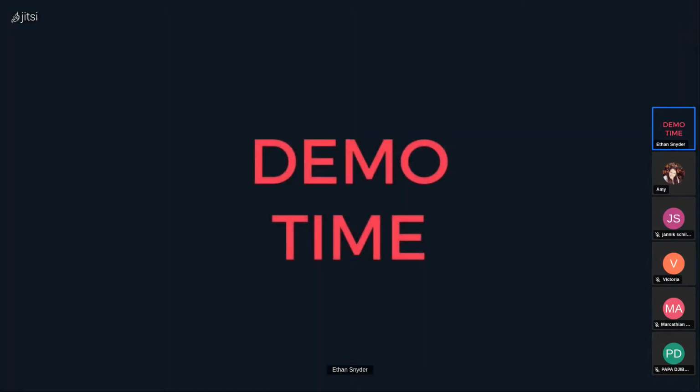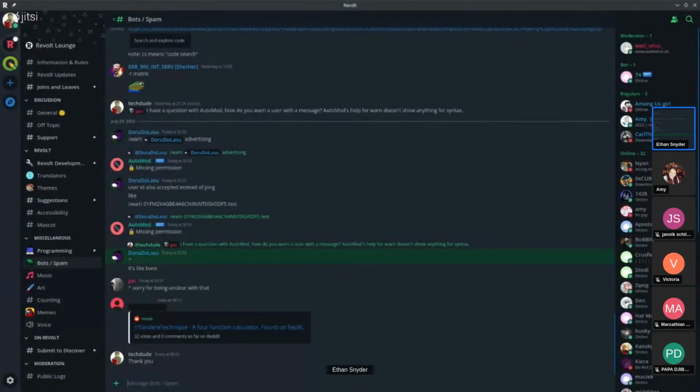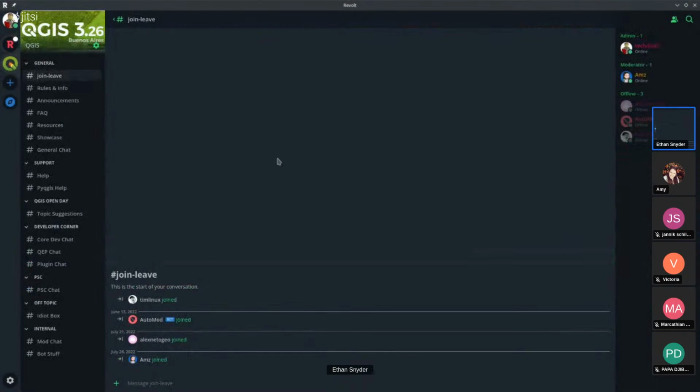Okay. So let's go over here. I want this guy. Okay, that's Revolt Lounge. So this is the Revolt client. This is currently the native Revolt client for Linux that I'm running. I'm running on Manjaro. And here we have on the left, make sure, can everyone see this?